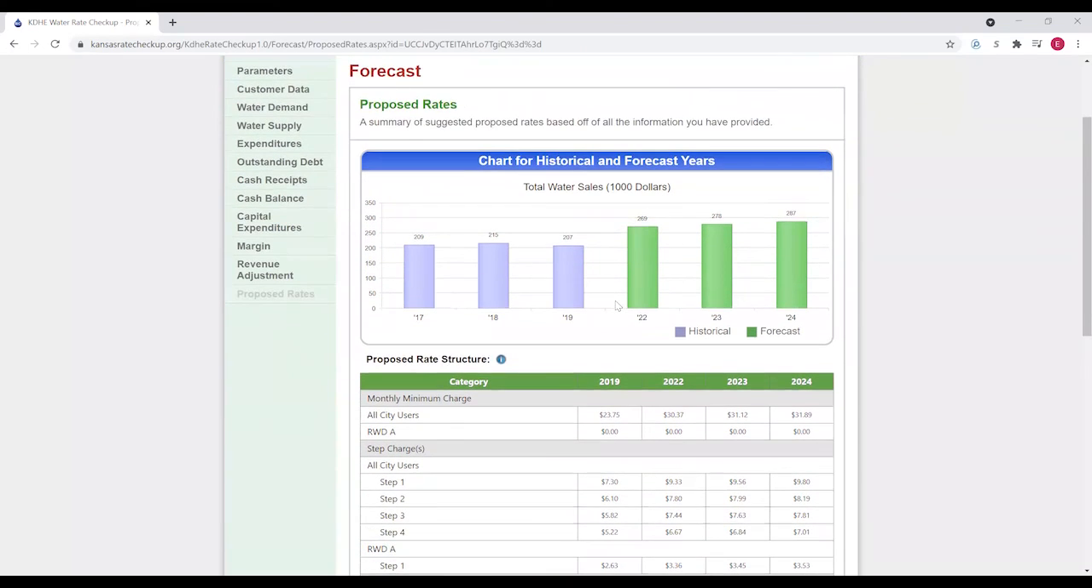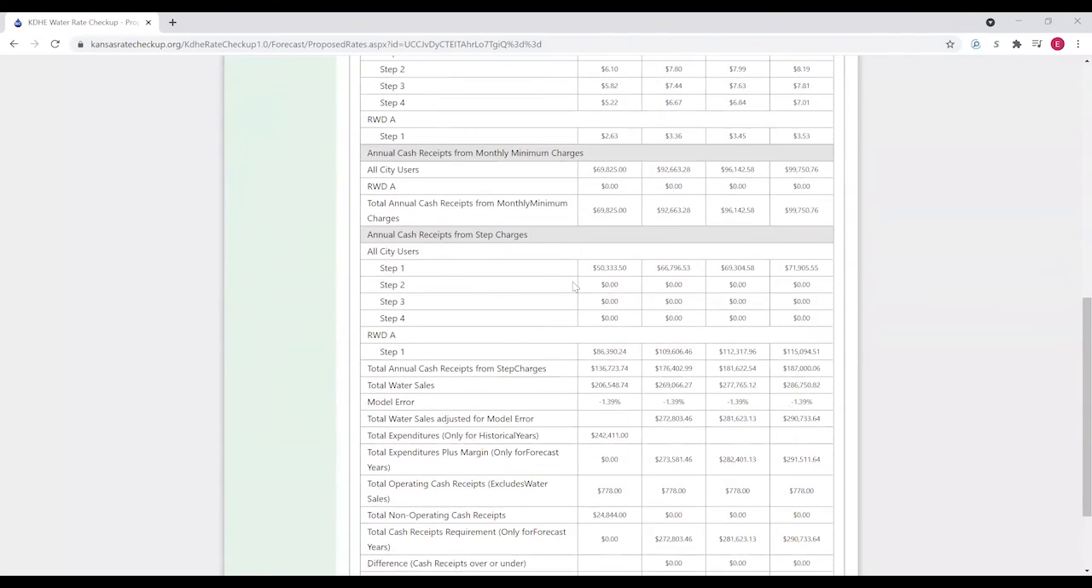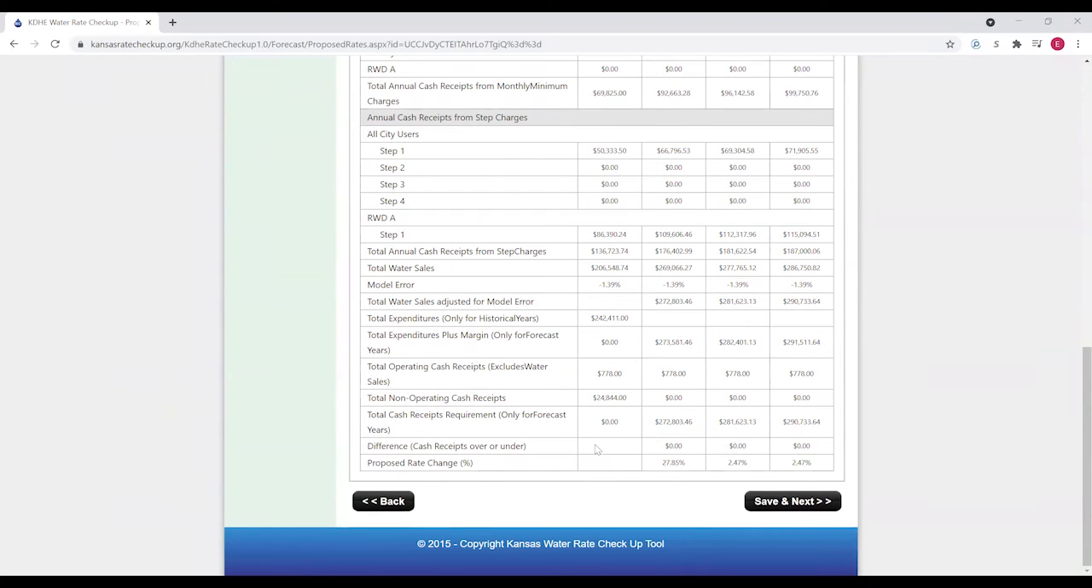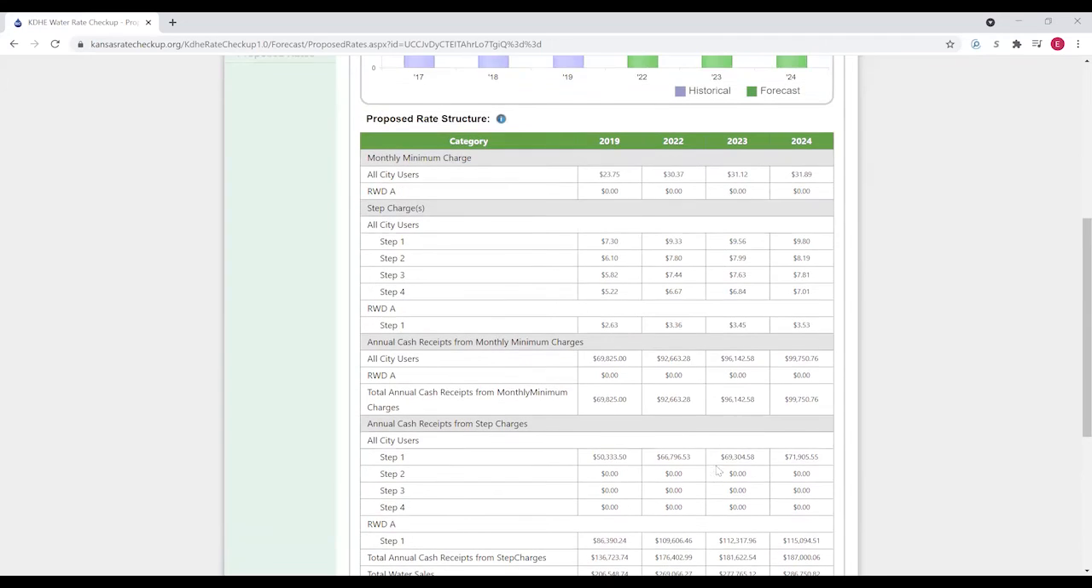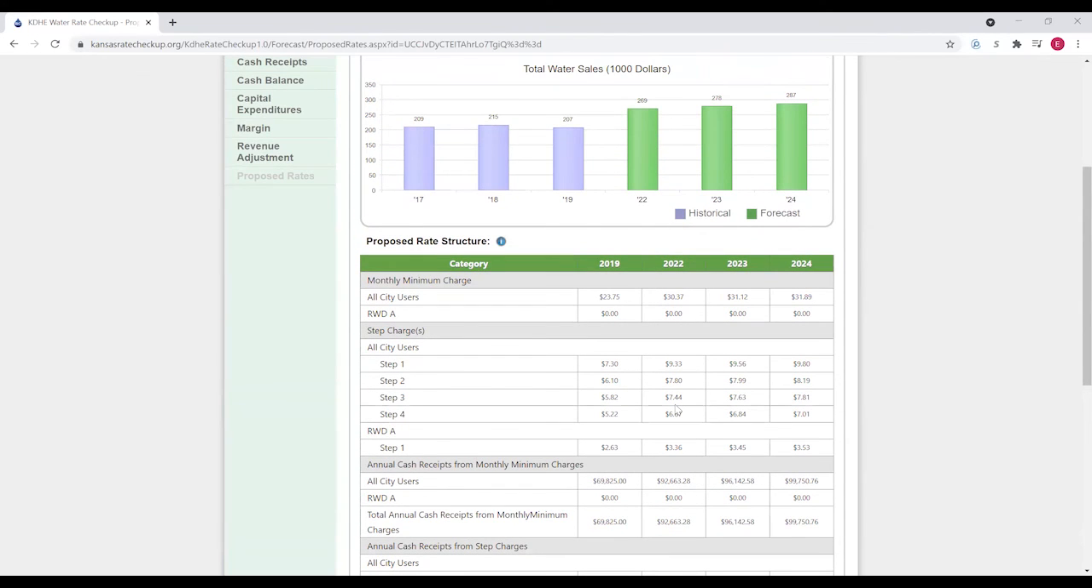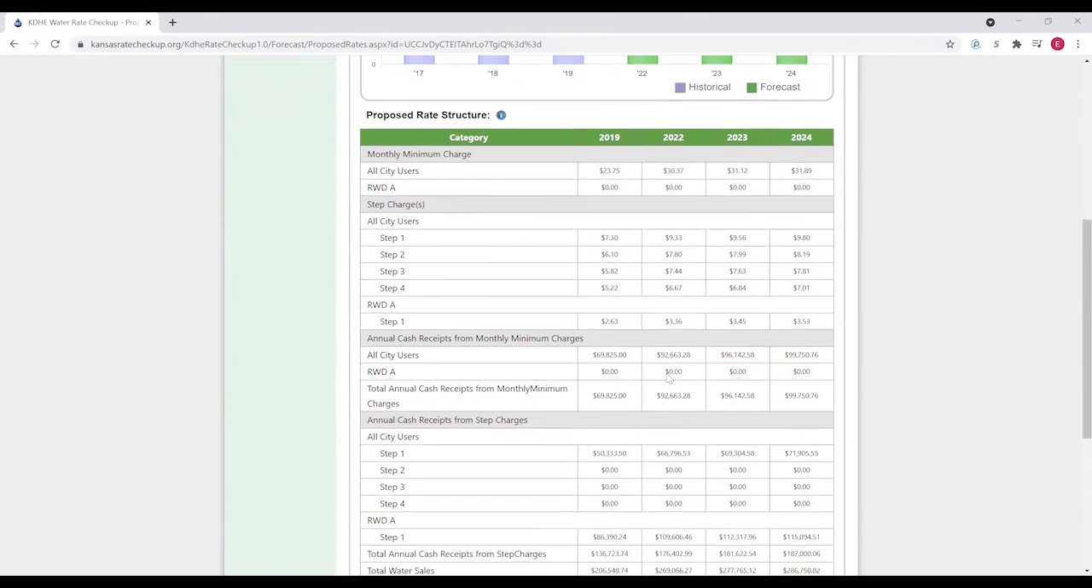So here we get to the actual proposed rates. So the program has now taken all the information we changed and updated in the forecast section and determined if a rate increase was necessary. So based on all the information entered here, we're showing that this entity to get to a break-even point would need a 27.85% increase and then about a 2.5% increase each year moving forward to maintain that break-even point based on what we forecasted for inflationary increases in expenditures.